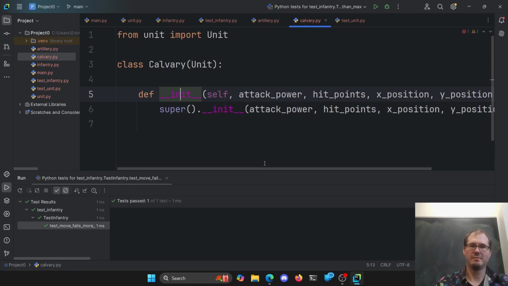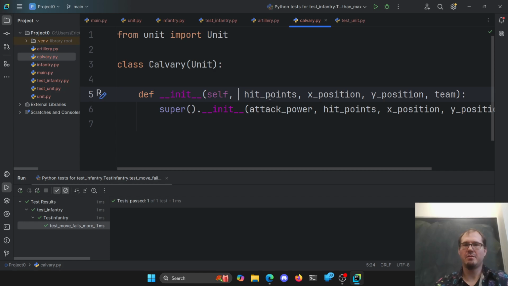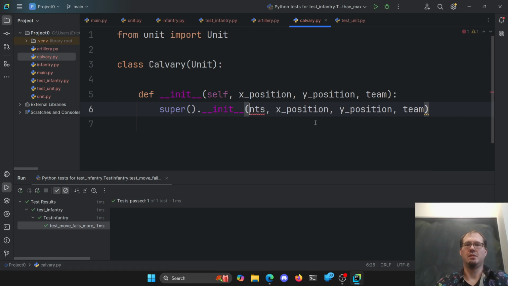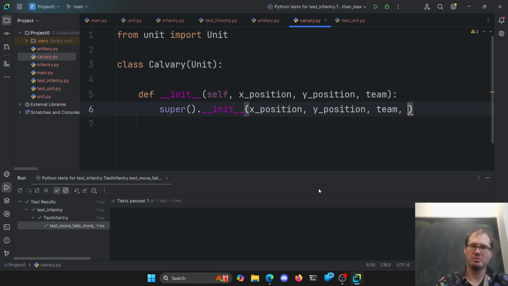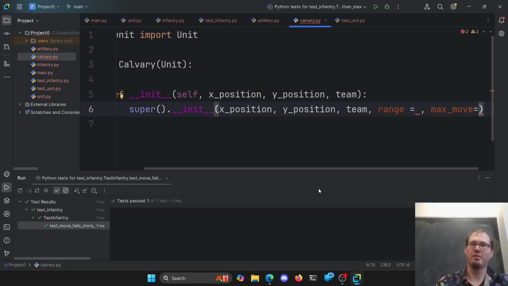Come on. So we don't need attack power, right? We don't need hit points. We need X position, we need Y position. But then we also do need, what do we have here? Has a range, so we need to pass range, right? Range equals something here, and then max move equals something here, right?